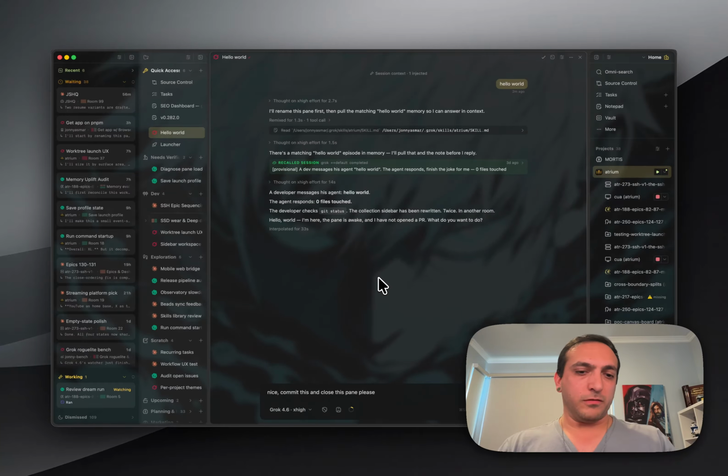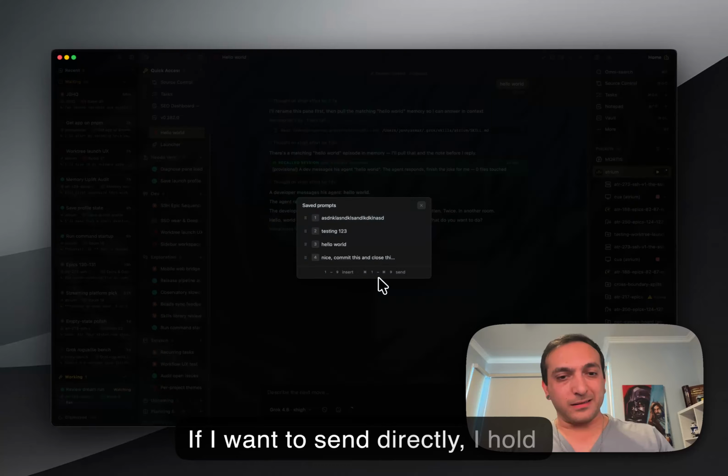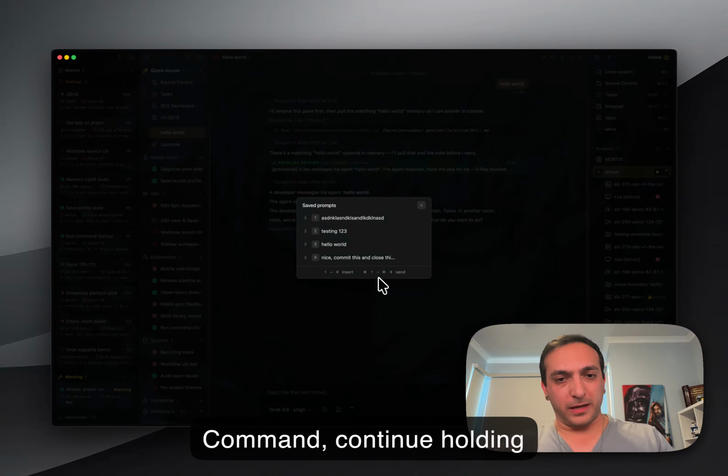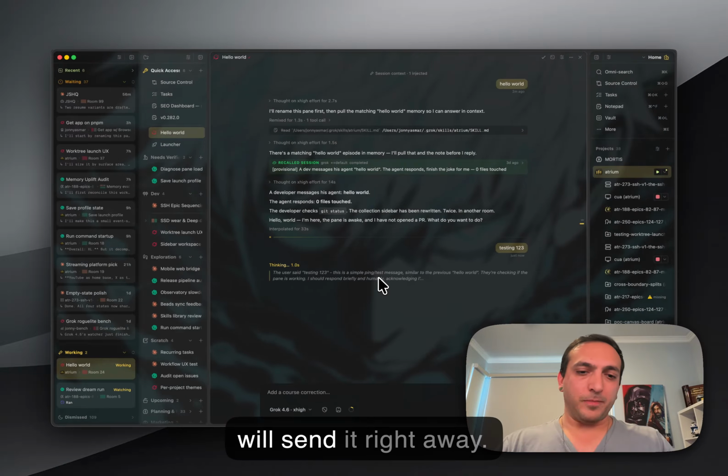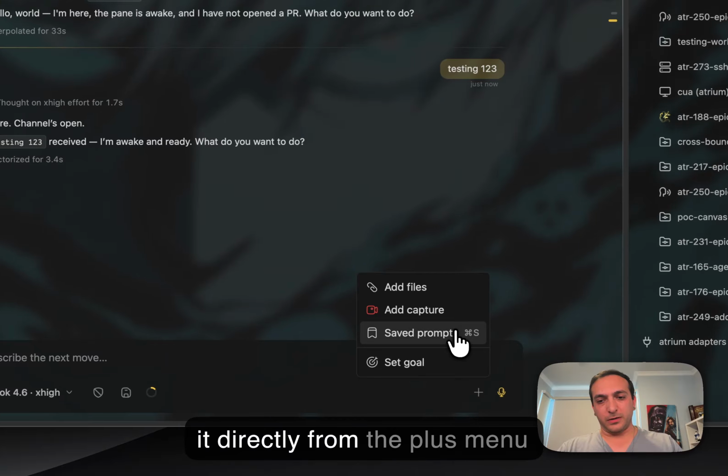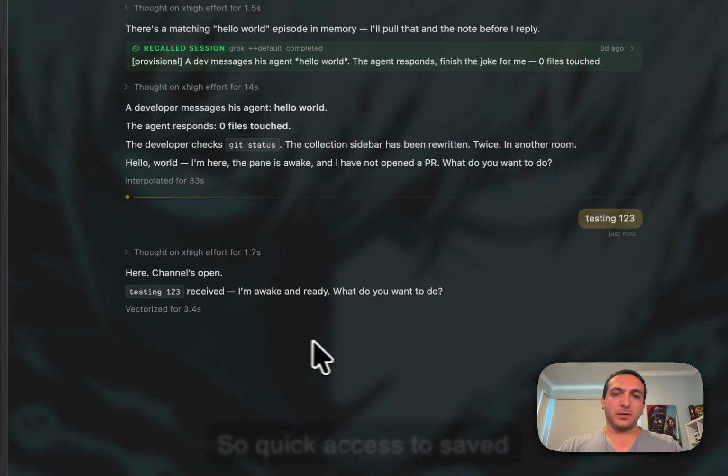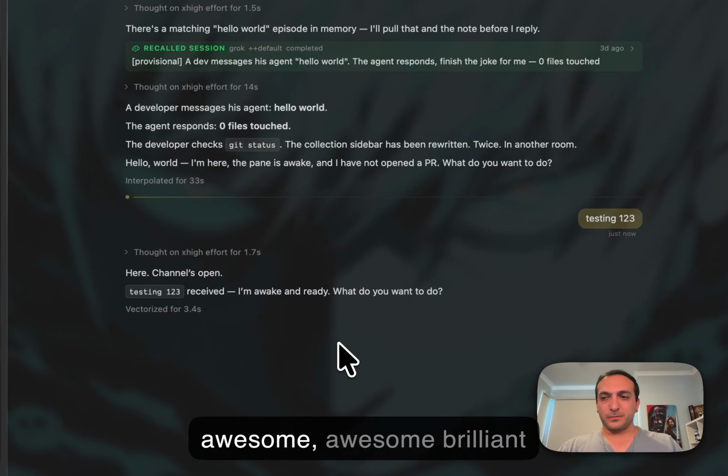Open it up. Boom. 4 inserts it. If I want to send directly, I hold Command, continue holding Command, and press 2, and it'll send it right away. And of course, you can access it directly from the plus menu here as well. So quick access to saved prompts. This is super useful, awesome, brilliant idea.